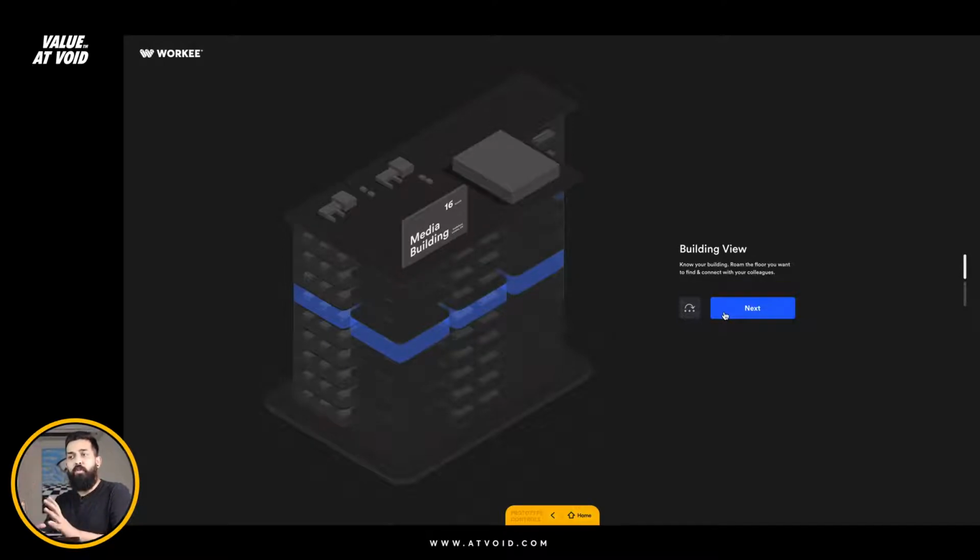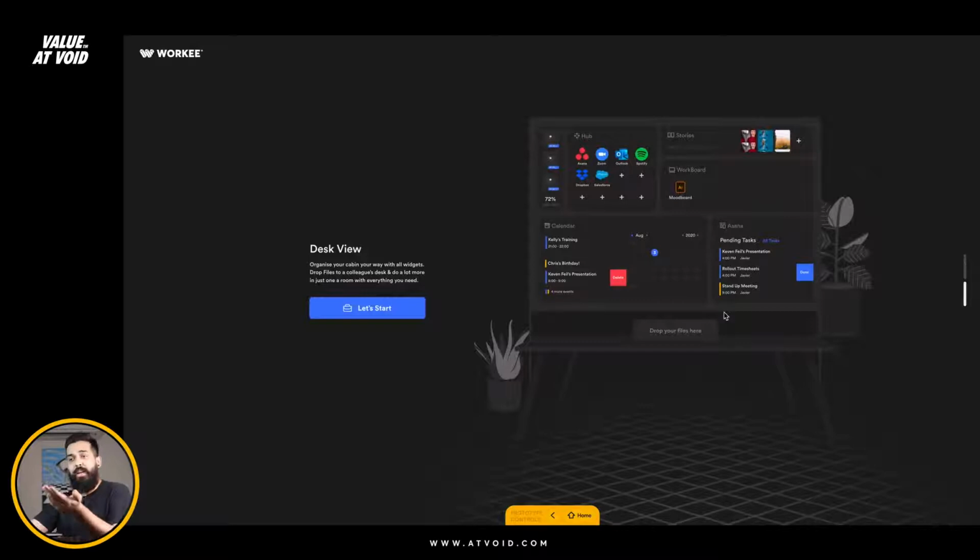So this is a building view that you're going to see in the future steps, how you can see your office building in a 3D virtualized space, right? So you'll get to see the building you work on, then you get to see your own desk, and there's another view where you can see the floor.